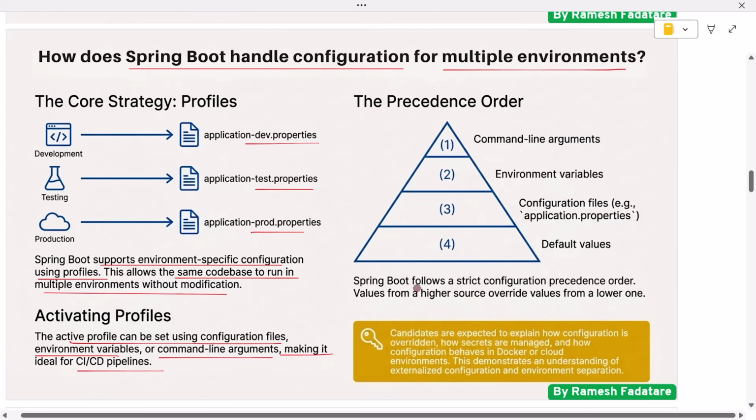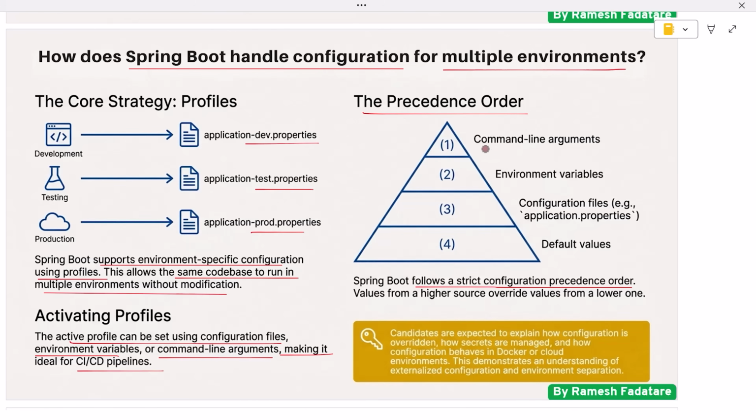Spring Boot also follows a strict configuration precedence order. Values provided through command line arguments override environment variables. Environment variables override configuration files. Default values are used only if nothing else is defined.